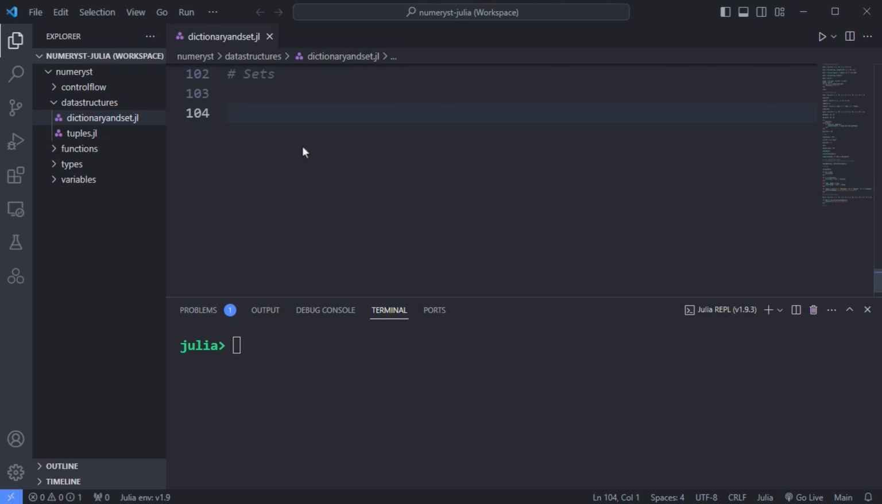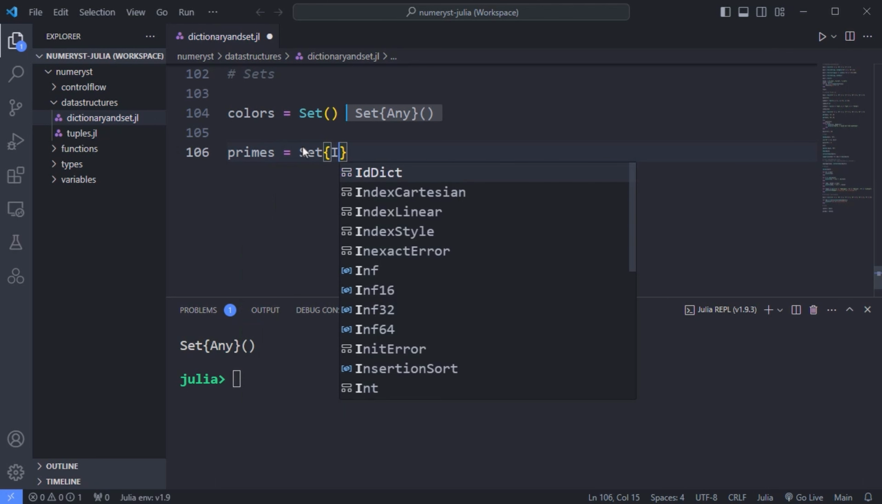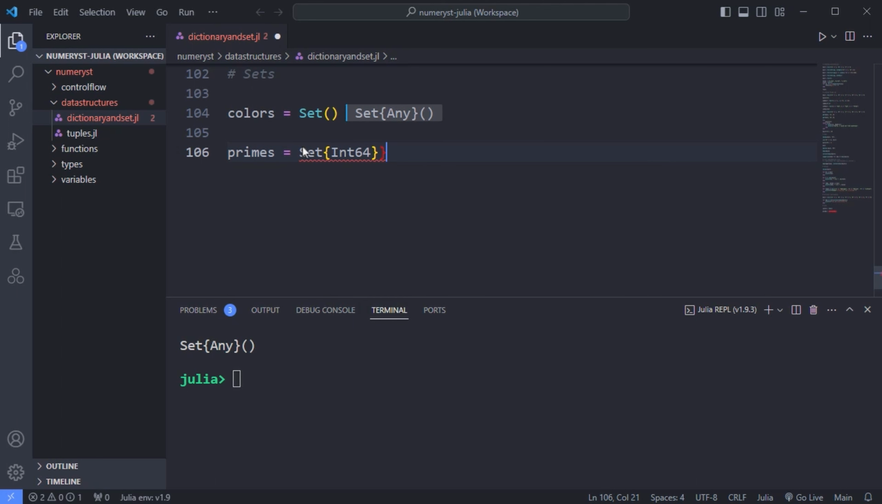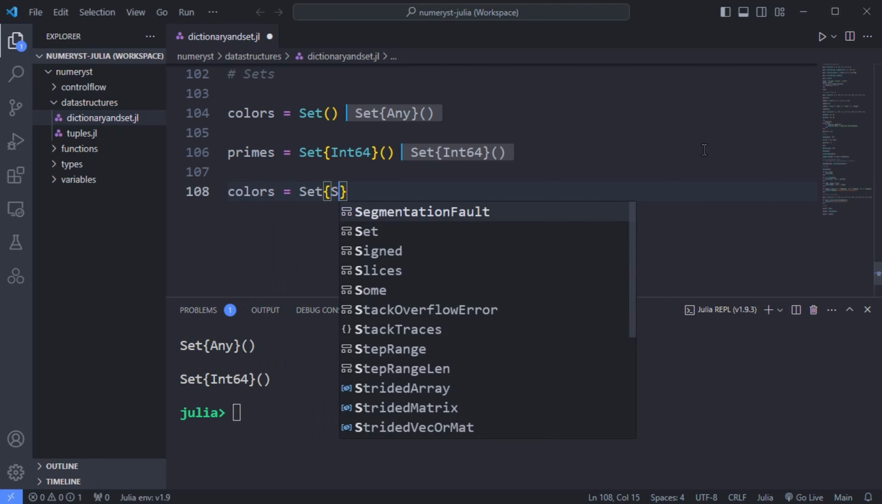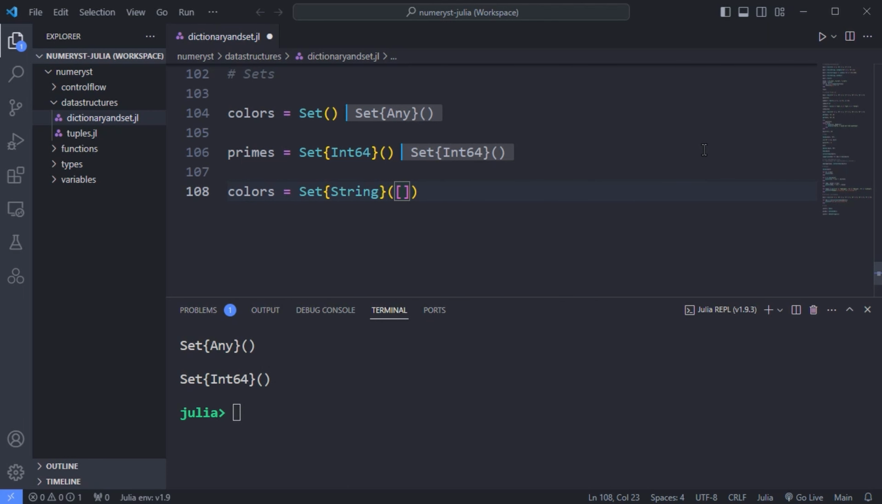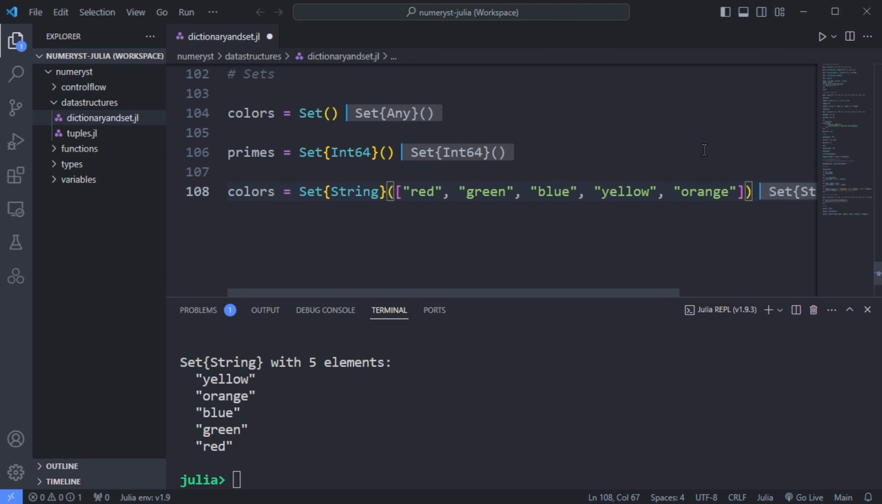You can create an empty set using the set constructor function. As elsewhere in Julia, you can also specify the type of the elements inside the set. For example, over here I assign to the variable primes a set with elements of type Int64. You can create and fill sets in one go by using the set and specifying the type, for example, a string over here, and putting, for example, the name of the colors inside it.